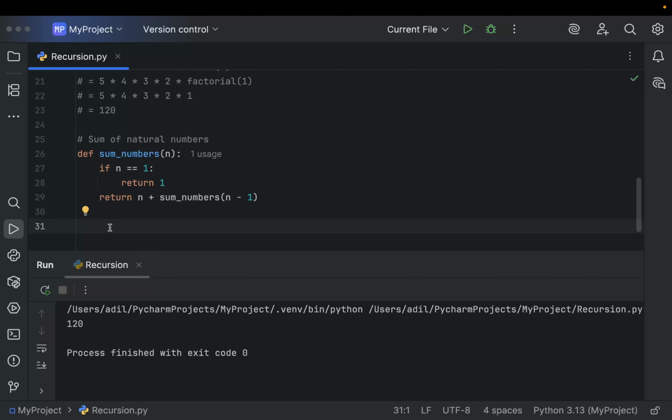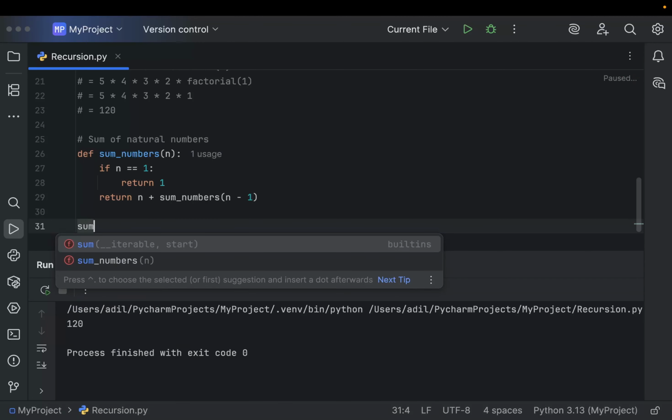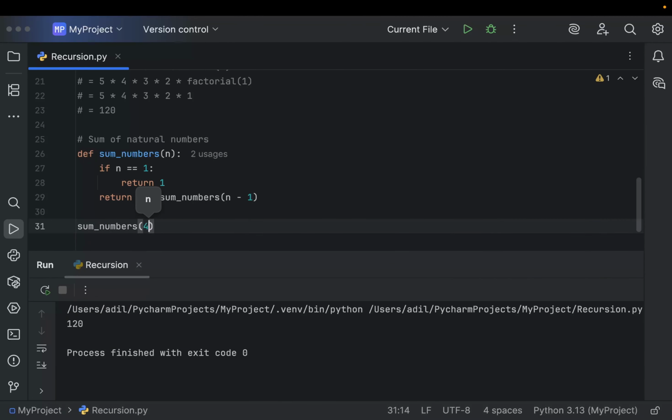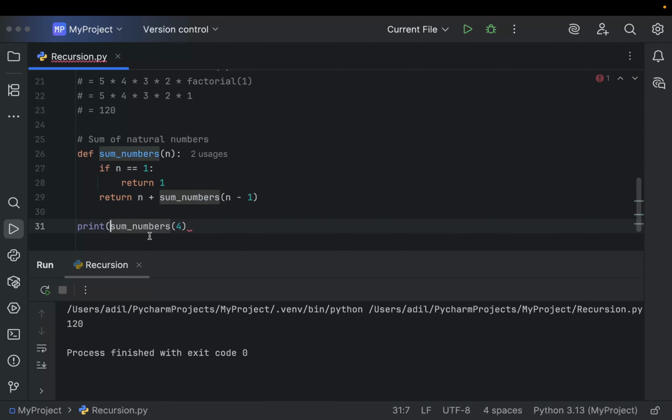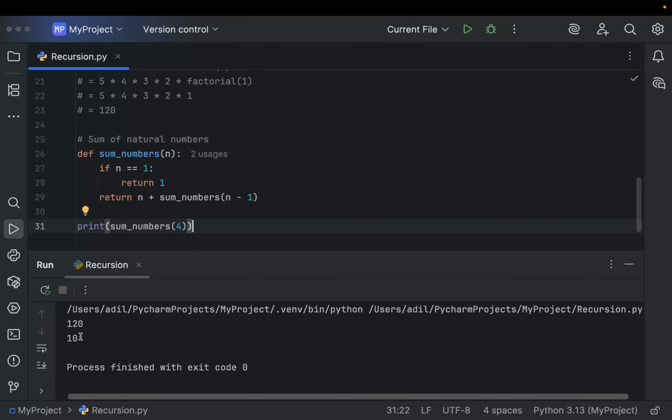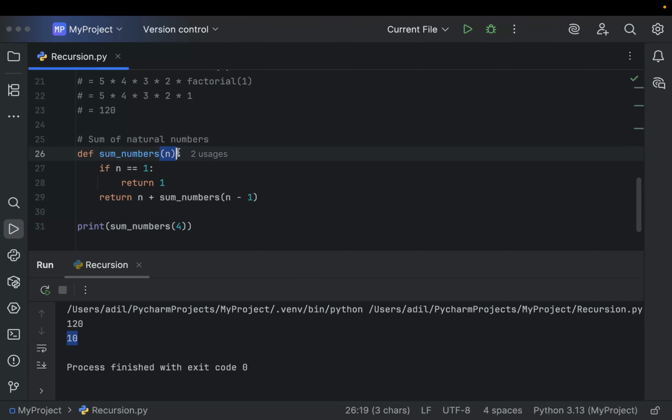So if we want this to be called for the first time, we have to call that from the outside. So I'm going to call sum_numbers with the argument 4, and let's print that as well. So I'm going to write the print statement and pass the sum_numbers function call inside that print statement. If I run the code, you'll see it prints 10. So in the first call n is 4, so here we say 4, then plus, and we call the sum_numbers function again with 4 minus 1, which means 3.